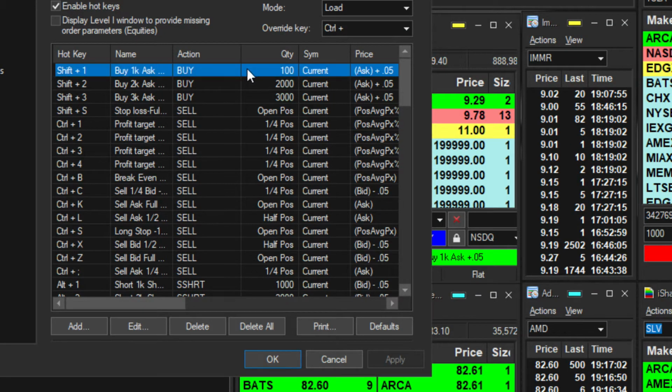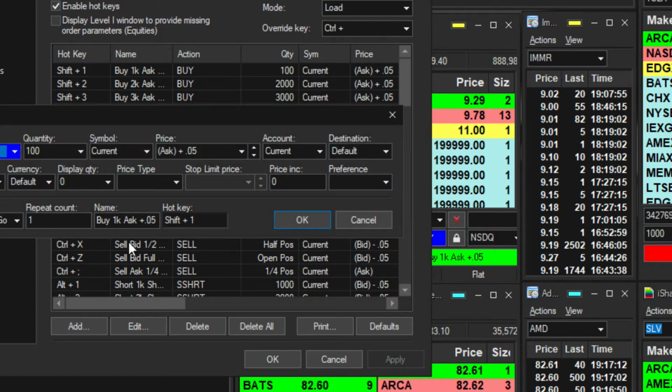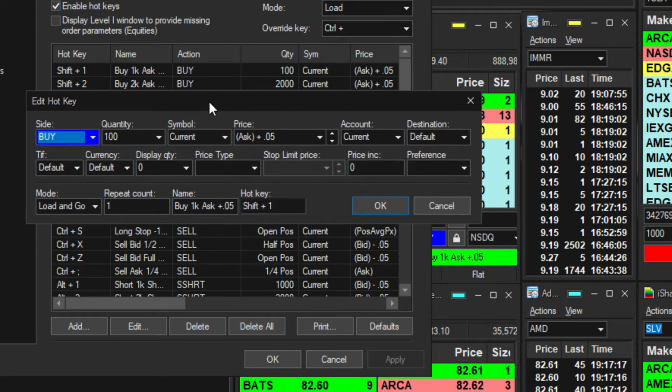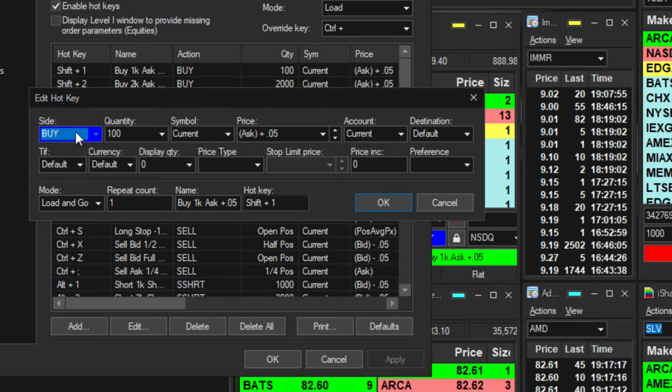So let's go into one of these and let's edit it. You can click edit here, and you can see where it opens, and basically everything is in a form. The action here, I'm going to buy, and instead of 100, I'm going to buy 1,000 shares, and it's going to be on the current symbol, which depends on the order window. Currently I have Tesla selected.